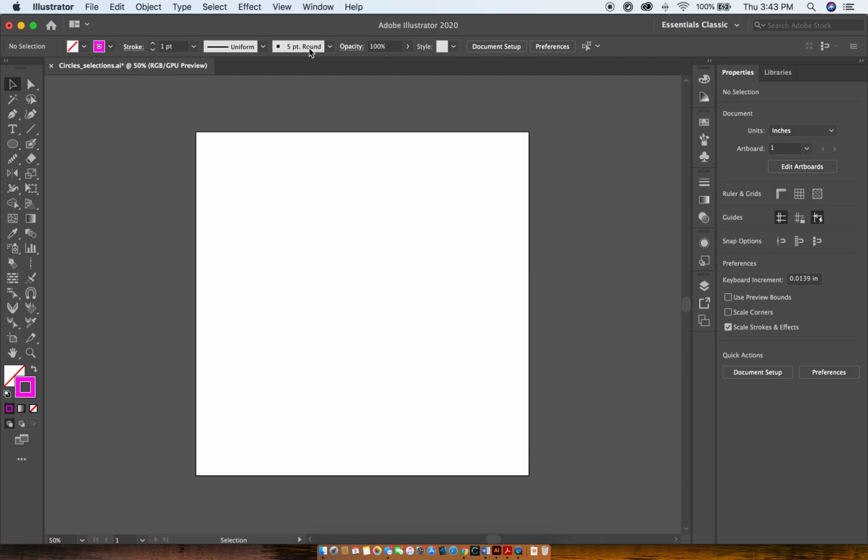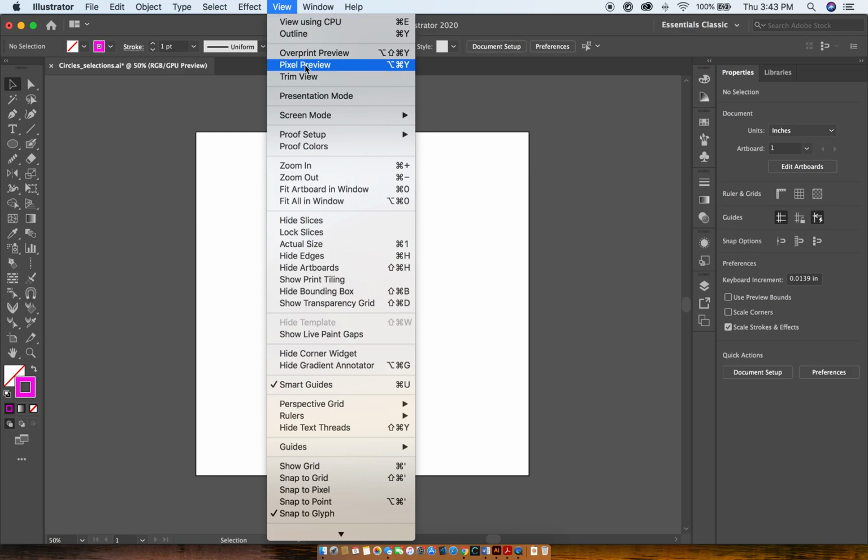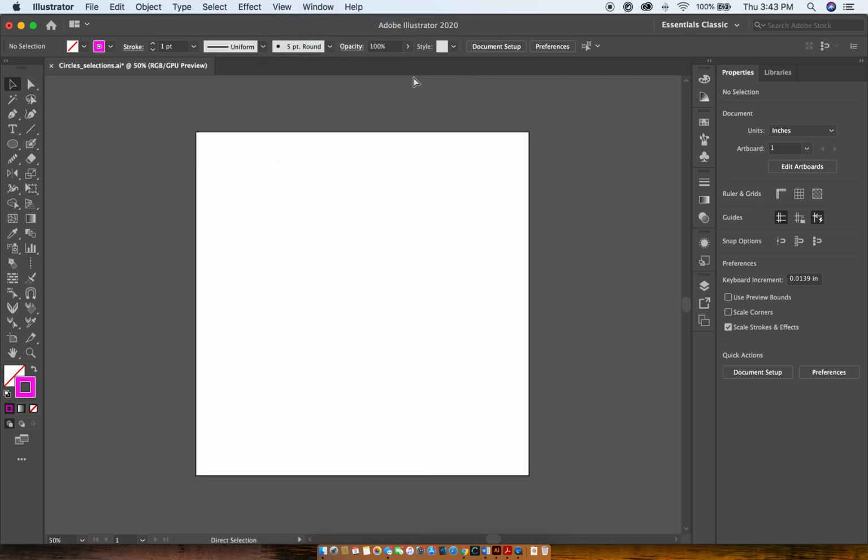So I'm going to go up to my view menu. And if you recall from Photoshop, the same options exist here in Illustrator. So you can zoom in and zoom out manually. You also have options like fit your artboard in the window, which is what I'm going to use right now. And the keyboard shortcut is Command 0 because I'm on a Mac. If you're on a PC, it's Control 0.